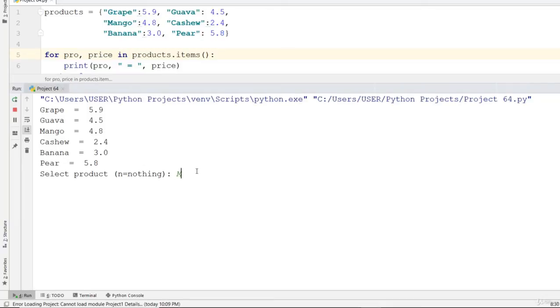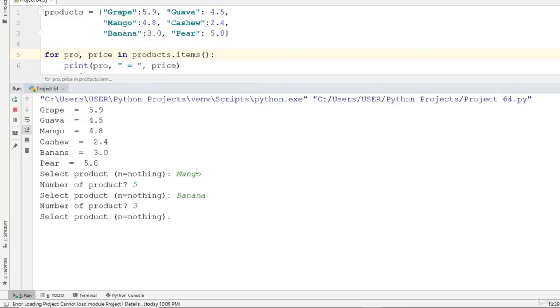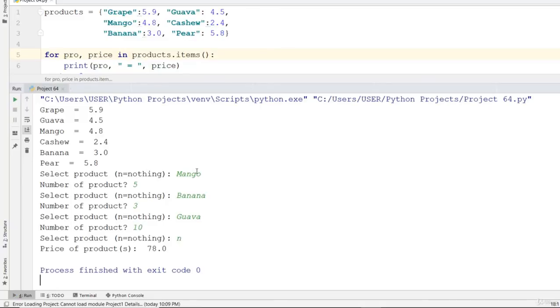So let's say mango, and the number of products is 5. Then banana, we have banana right there, and the number of products is 3. And we have guava, and I want like 10 pieces. Alright, I don't need any other one. Put n to break out, and the price of the product is 78.0. Can you see that? It calculates everything and prints that out for you. So this is what it does for you, and that is how the system works.